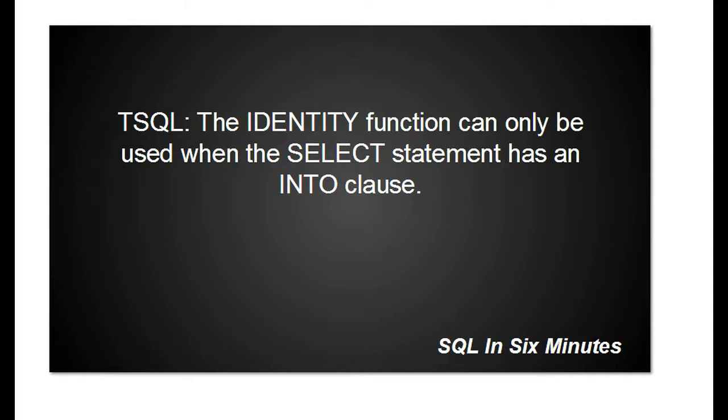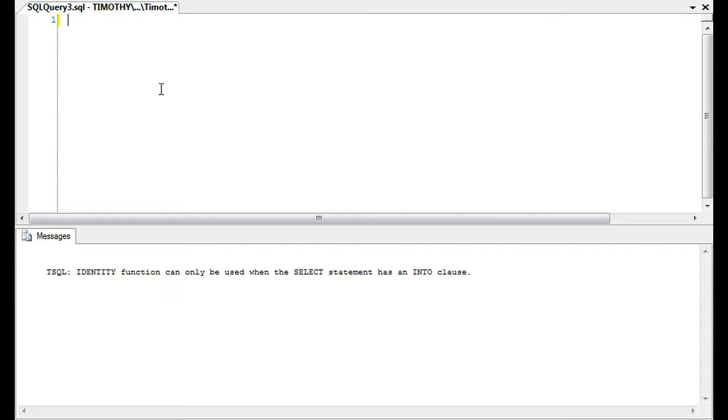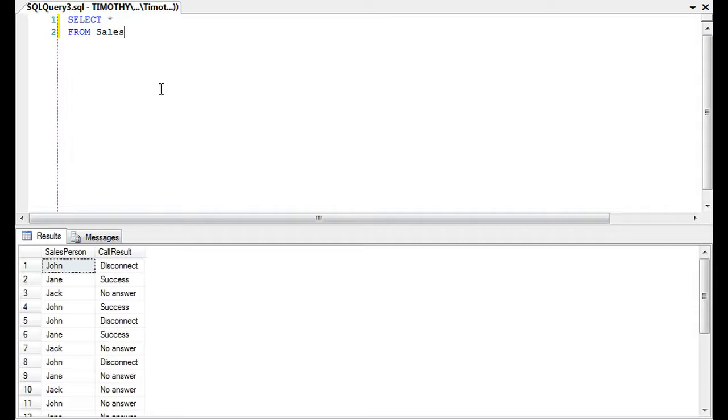This morning we're going to debug the T-SQL error. The identity function can only be used when the select statement has an into clause. Let's just demonstrate this fairly quickly here. We're going to select star from sales, just to note that there is no ID field. And we will do this identity function.